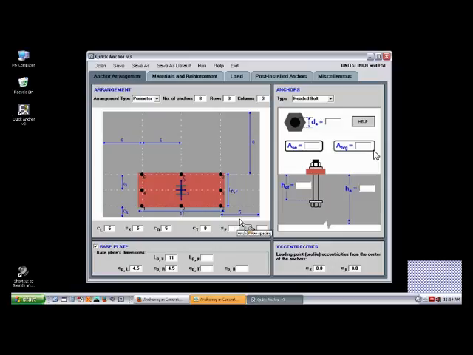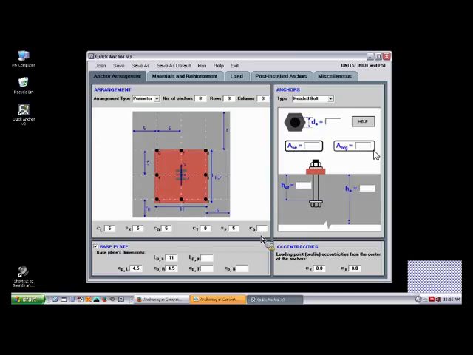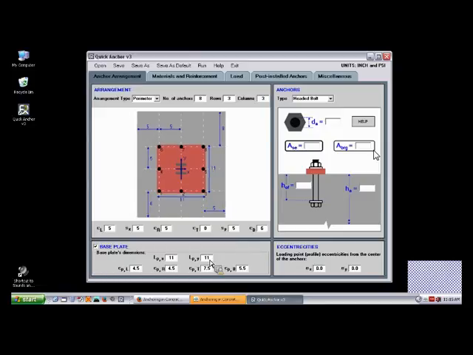S sub Y, which is the anchor spacing along the y-axis. So let's say that is also 5. And edge distance towards the bottom edge, let's say that is 6. And once you click somewhere else, the whole figure is revised to reflect all these changes that we have made in the input.